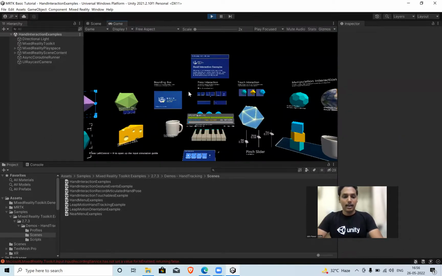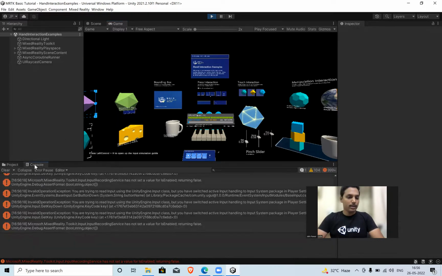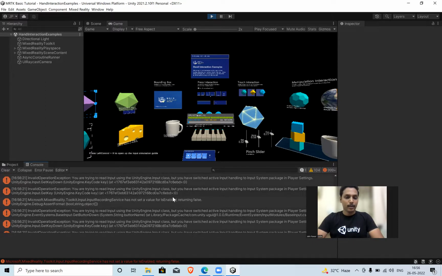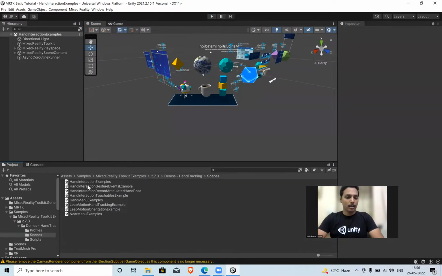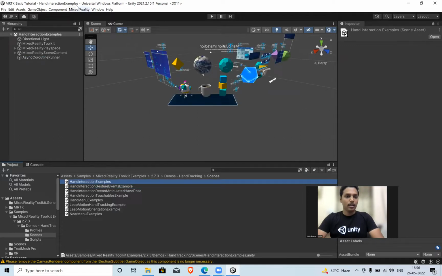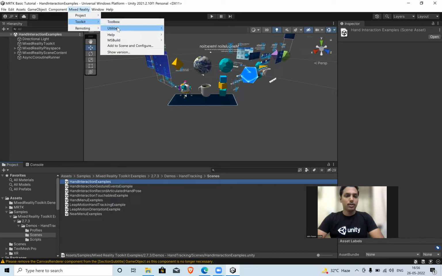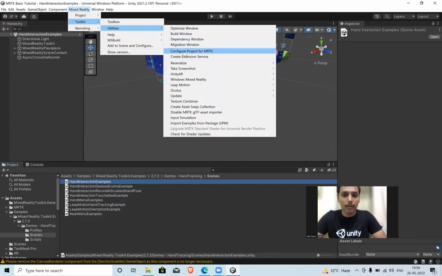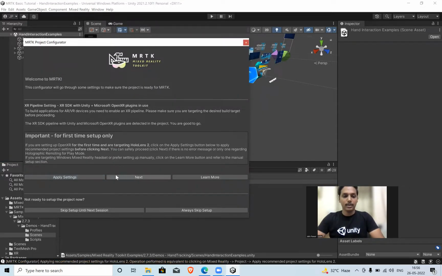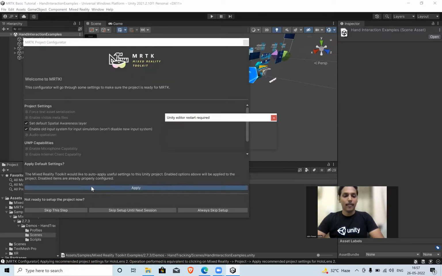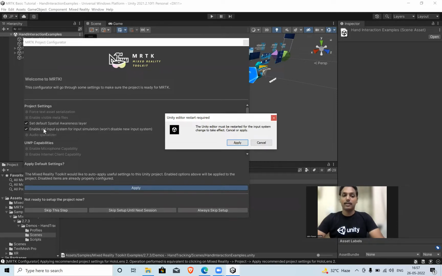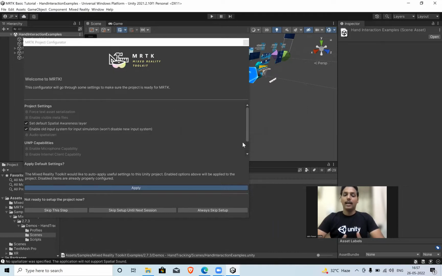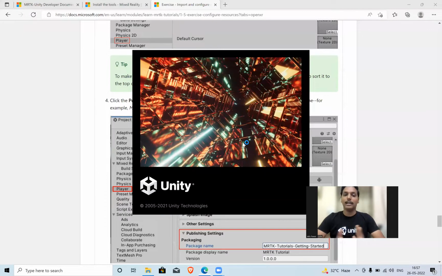So this is running, and what we can do is, see these right here. As of now, we would see that we have some errors, 999 plus errors. These are errors related to the input stuff. So what you have to do is get out of the play mode, and maybe again open this scene, go to Mixed Reality, then Toolkit, Utilities, and then Configure Project for MRTK. And here we will say apply settings first. Second, we'll say next. And here also it will be applying some settings. Click on apply. And this will tell us that Unity will be restarted because it says to enable the old input system as well. We say apply, and then we should be good to go. Unity will shut down and close, and then restart once again.